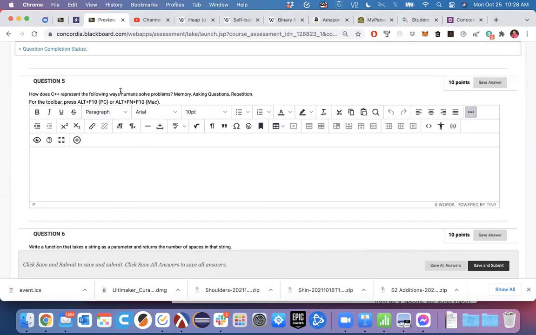How does C++ represent the following ways humans solve problems? Memory, asking questions, repetition. So memory is variables. Asking questions is conditionals, if statements. Repetition is loops, functions, you could say. But loops is the main obvious one.